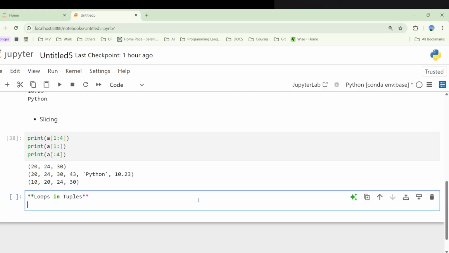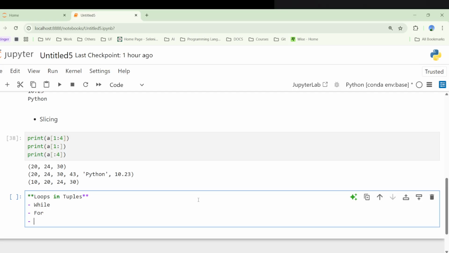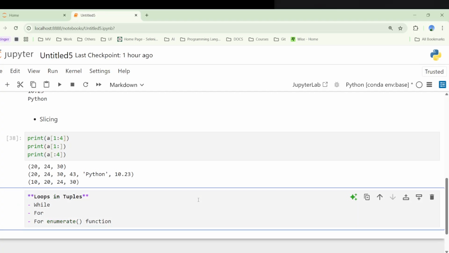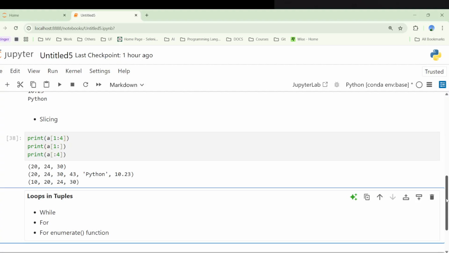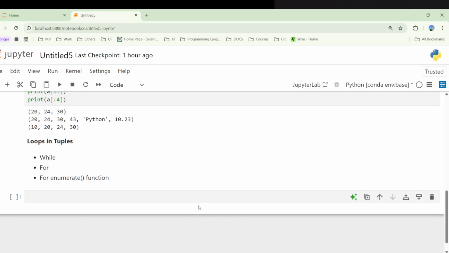So we are going to discuss the loops in tuples. What loops do we have here? We can use the while loop, similarly the for loop, and the for loop with the enumerate function. These are the main three ways we can use Python loops to loop through tuples. Now let's see how we can use the while loop, the for loop, and the for loop with enumerate.